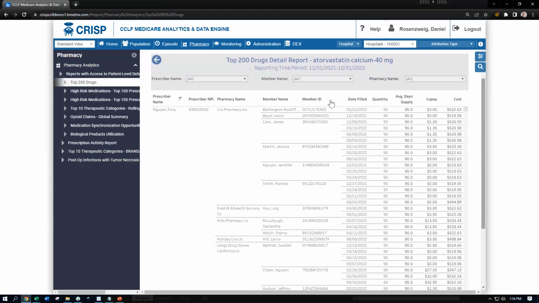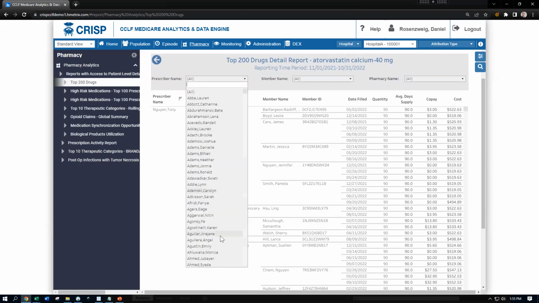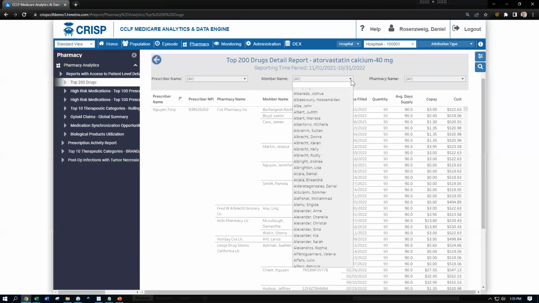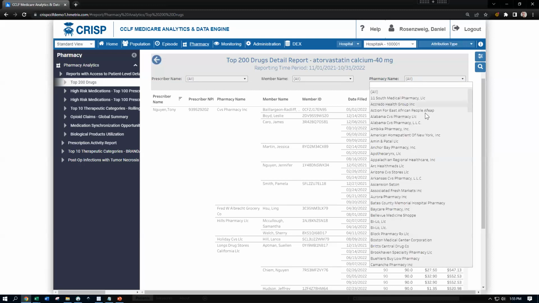We have our prescriber name, the pharmacy name, and then the beneficiaries who are filling for that script at the various pharmacies under the prescriber. If there are prescribers in which we have particular interest, we can select any one of those using this filter. We can find individual beneficiaries using our member name dropdown. There's a free text search up above. Otherwise, we can scroll through and make an individual selection. And then we can also filter this according to a specific pharmacy.